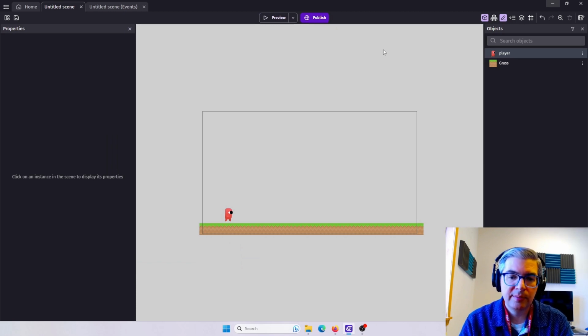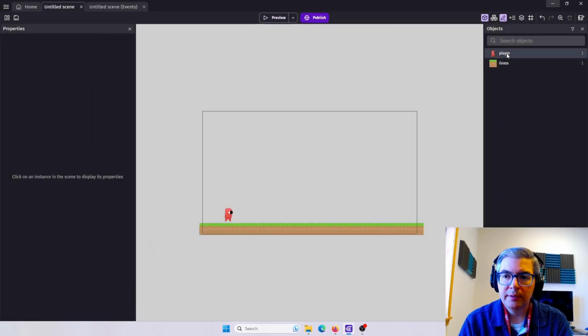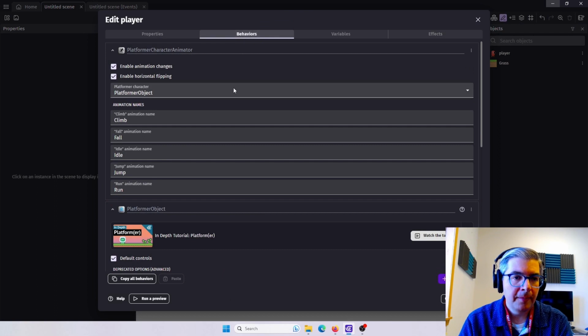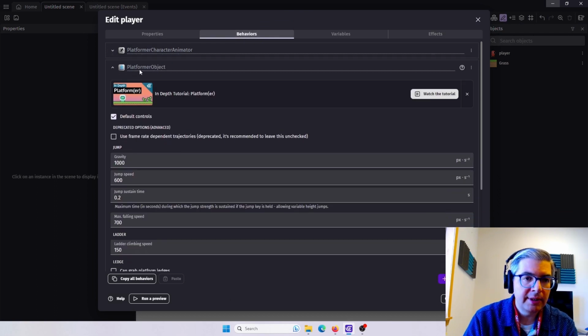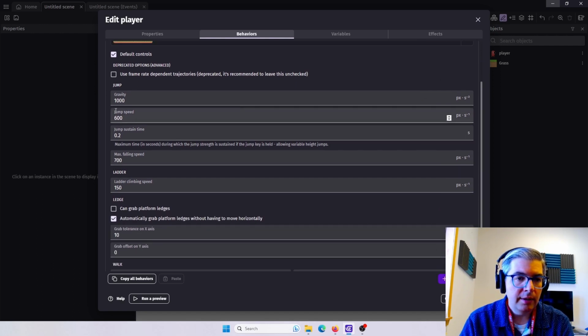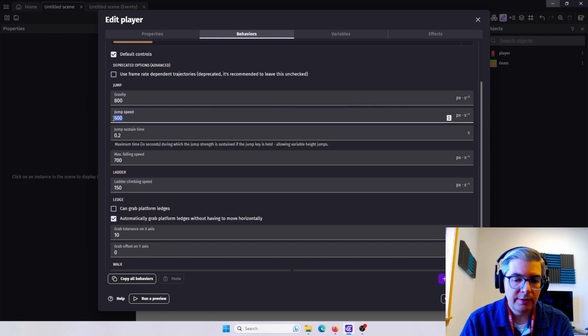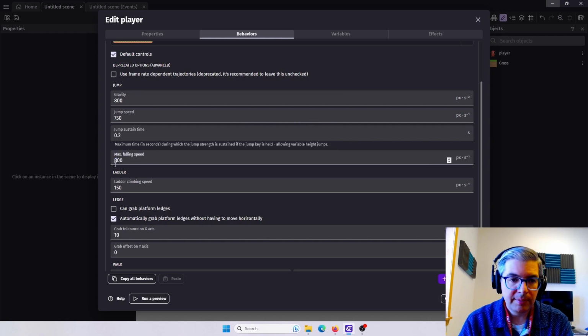Okay, so we got a character. He has animations. He's moving. And let me check the jump height again on that. We might want a higher jump. So I'm going to go back into behaviors, and I'm going to close the platform character animator. I don't really care about that. But the platformer object, let's change. Let's lower gravity, but maybe increase the jump speed to make up for that, and see what that feels like. Maybe increase the falling speed a little bit too.